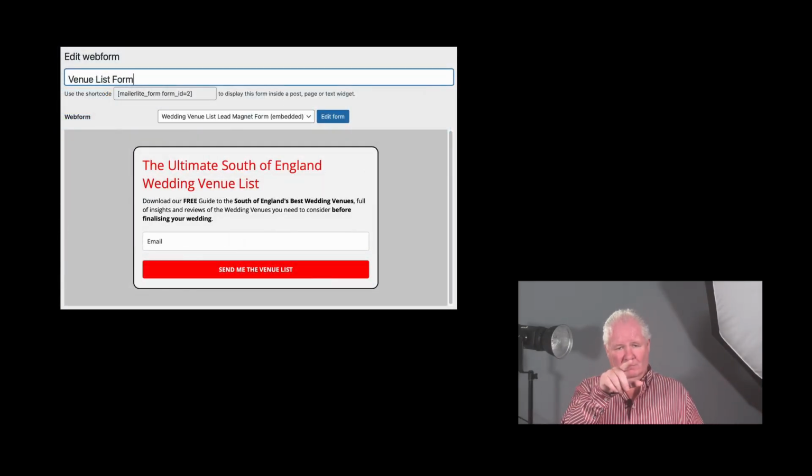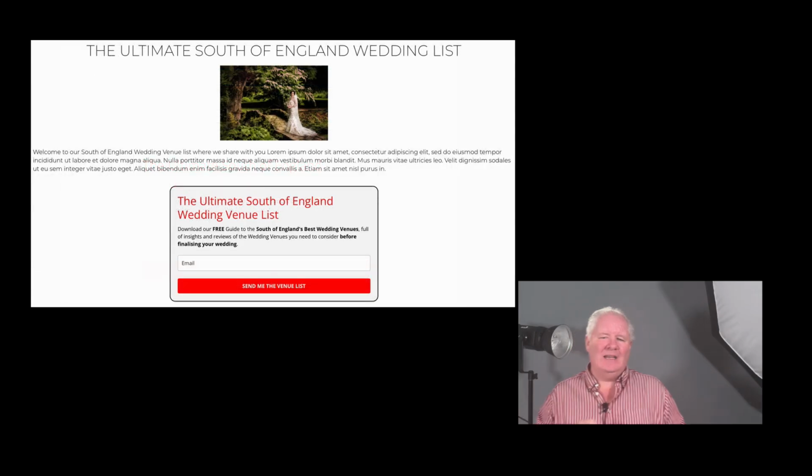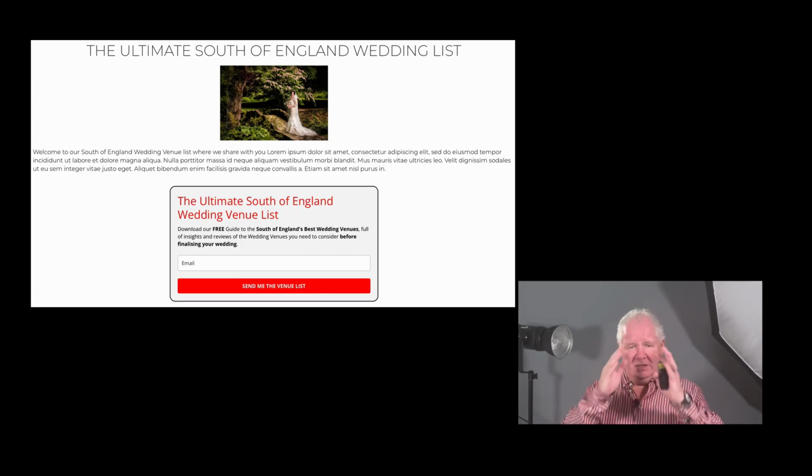You give it a WordPress title for the form. That's really just so WordPress recognises the form as a WordPress form now, even though it's attached to MailerLite and the designs all came from MailerLite. I'll save that away, and now I can embed that form in a WordPress post. So I've just created a little mock post here, the ultimate South of England wedding list with a picture and some words, and there's my form. Obviously in your case it'll be a much more elaborate, 1,000 words, a few pictures, venues. At the bottom I'm going to give you the ultimate list of South of England wedding venues, right? Here's my form and my call to action.